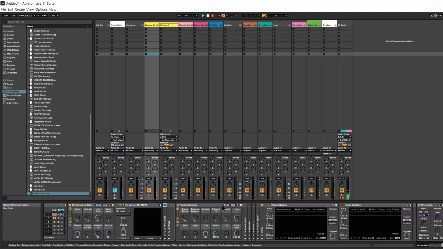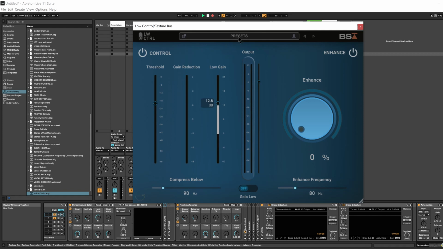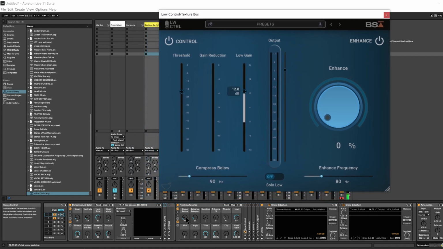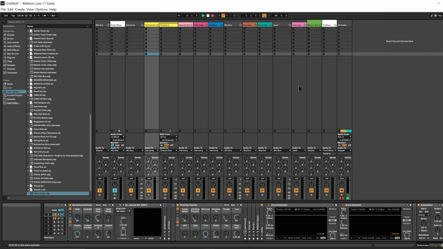So after that, I've got the finishing touches bus. And so this uses low control to compress below a certain frequency. I can enhance the frequencies right here. I can solo the lows right there or use this knob, but I probably won't even be opening plugins anymore because they're all right here. Anyway, threshold, the low gain amount.